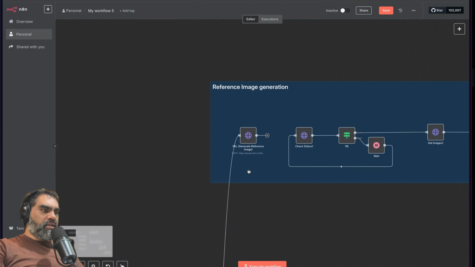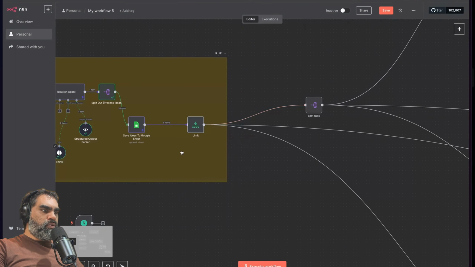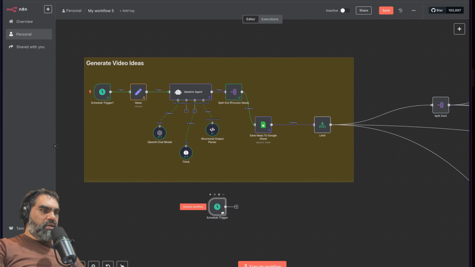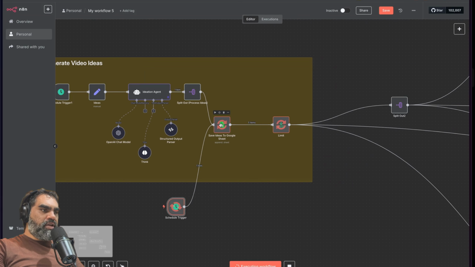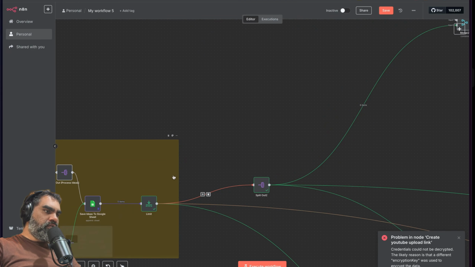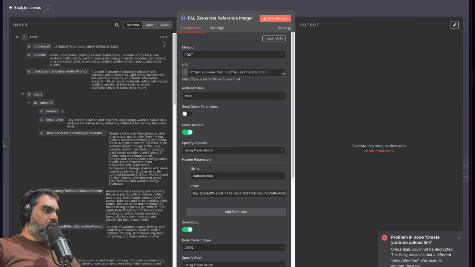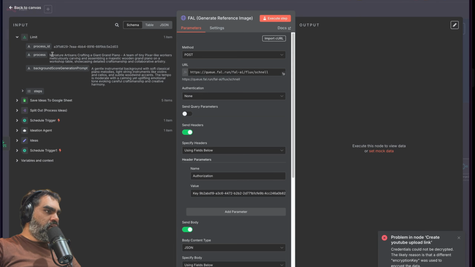Let's disconnect that. The first node here, after that, let's disconnect this and let me show you how that works. If I execute, let's just start from here. Because it's pinned, it will always have all that data. And we can see that if you drag this to this node here, you can see just one item coming out of it. If you open up that node, you can see one item and the miniature artisans crafting a giant grand piano. That's what we are going to be processing.